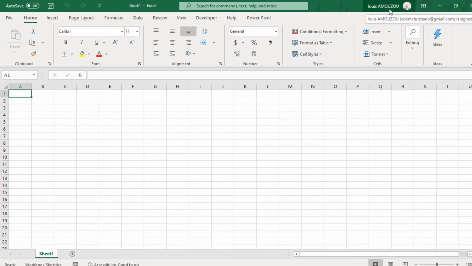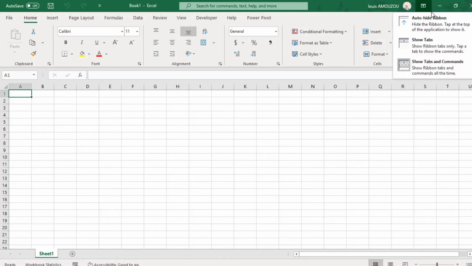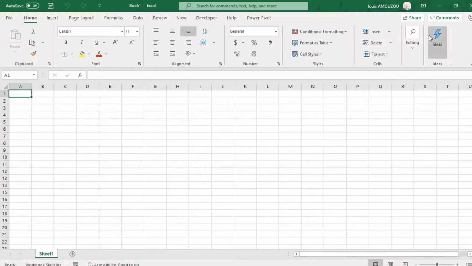The name of the user. This is ribbon display options. You can auto hide, or show tabs and commands. It is the option we are using now, show tabs and commands. You can minimize, reduce, and close.